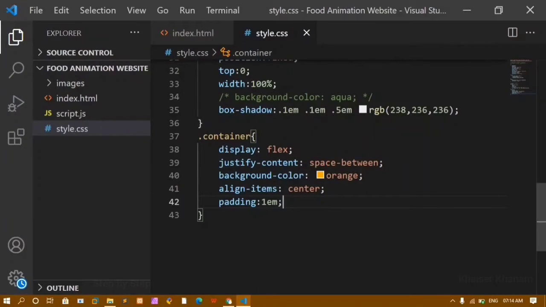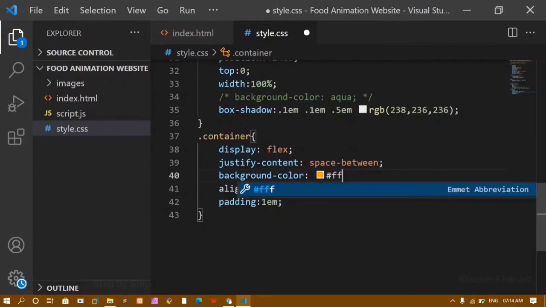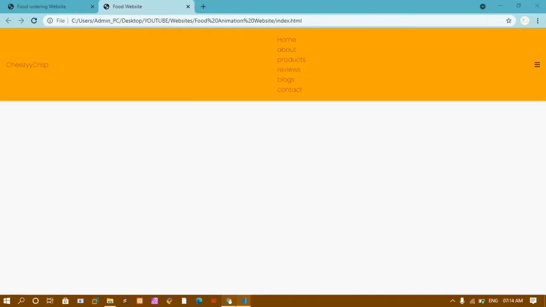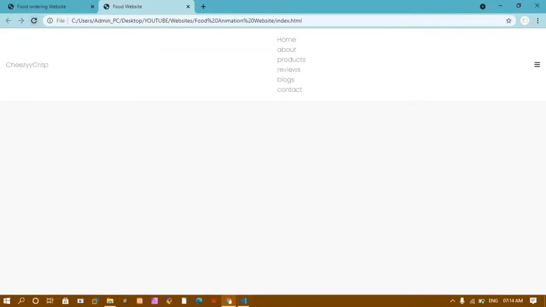I'll just remove this background color. I am just going to give here white. I'll save this. I'll refresh this one. Now you can see this is my header, which is having the background color as white, and these are my list items, my menu bar and my logo.